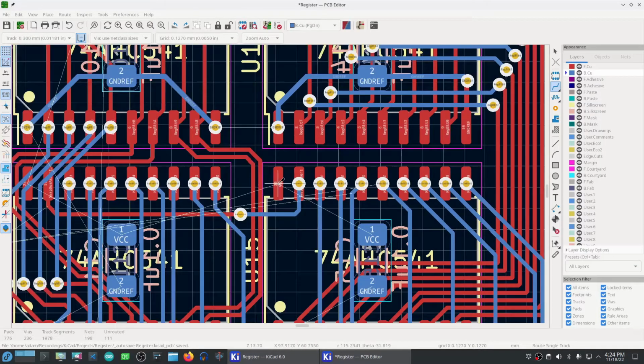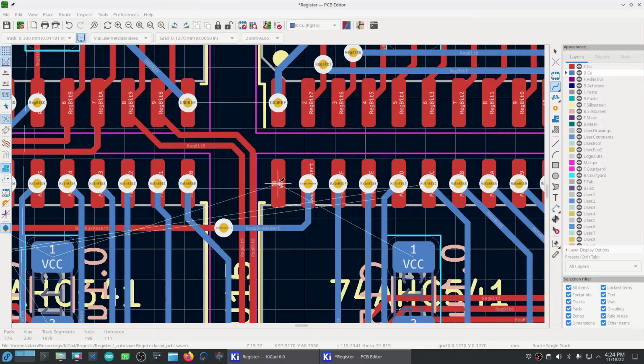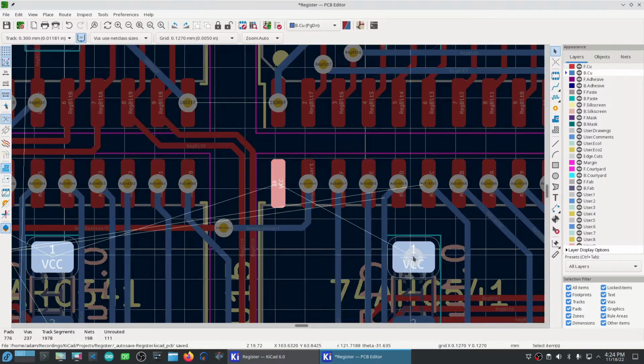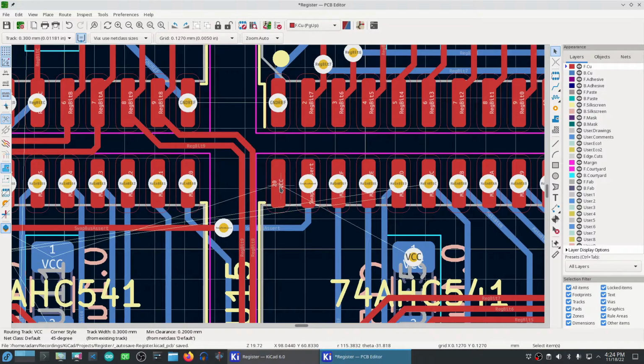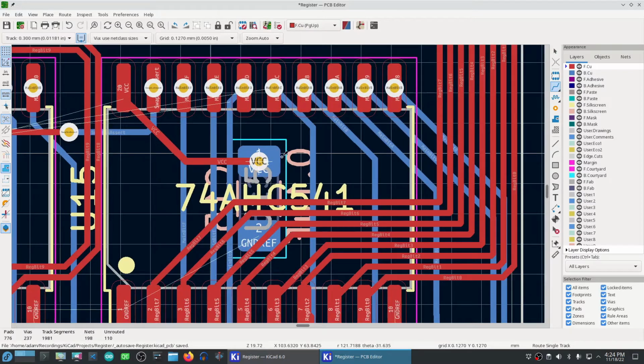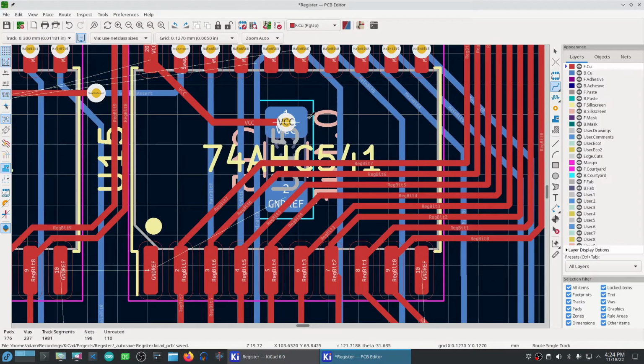Okay, I've kind of moved on here to routing some of the power. This is to try to take care of a number of the more significant traces that are left, trying to reduce the noise I really have to look at here.